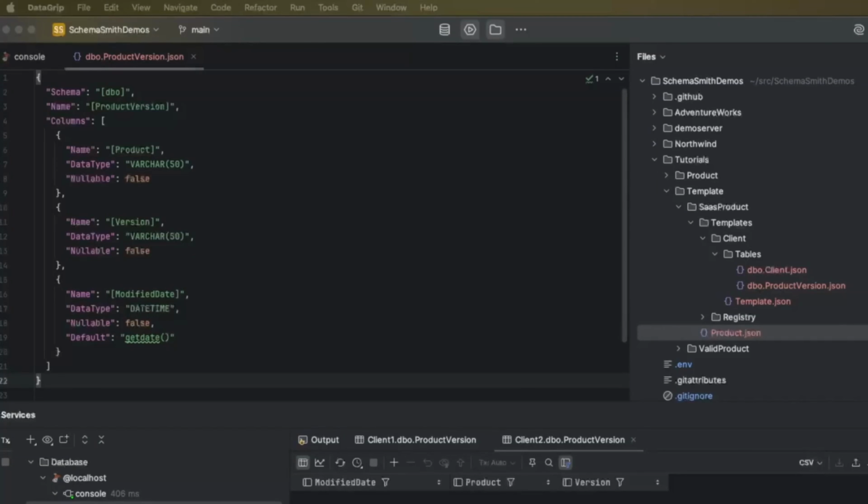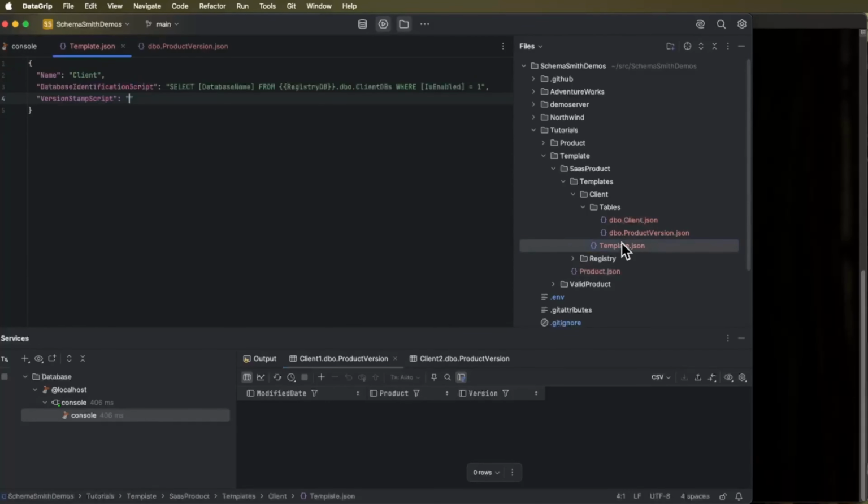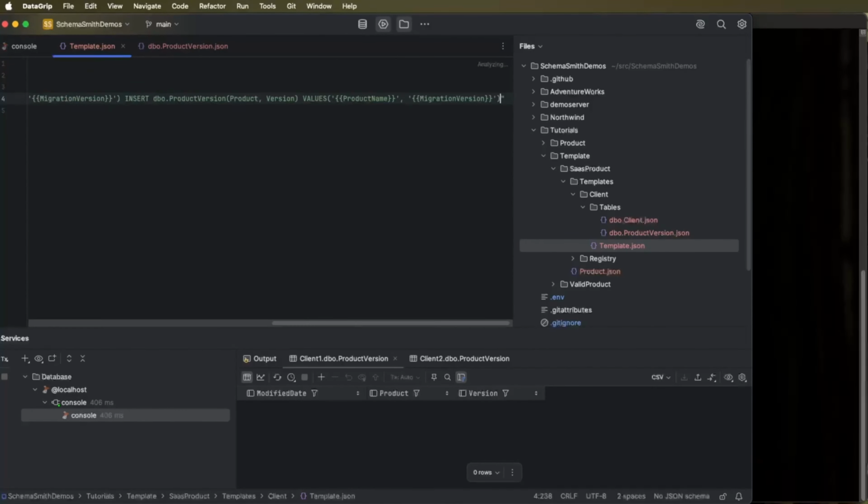Some products require stamping the database version for each migration. Templates offer an easy way to do this using the VersionStampScript property. In this example, we define a basic key value table named product version. Currently, there's no value in Client 1's or Client 2's version of that table. Let's see how we can define the version stamp. We do a protected insert so that we can rerun this.